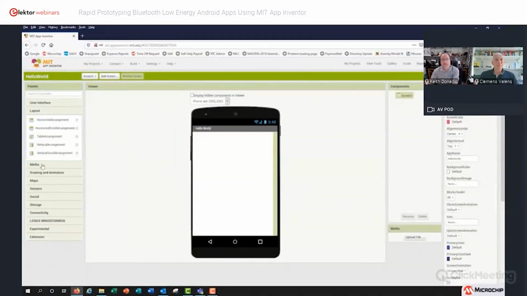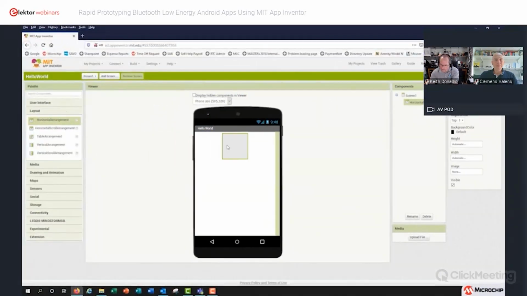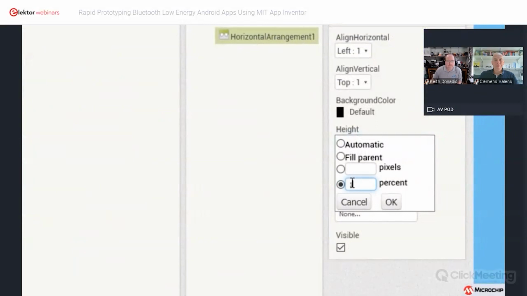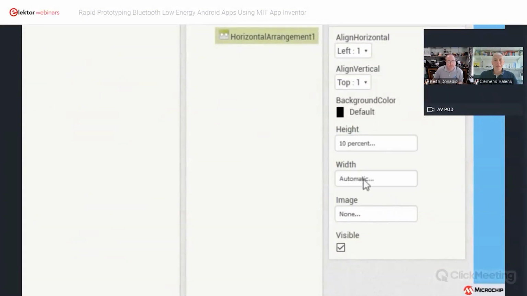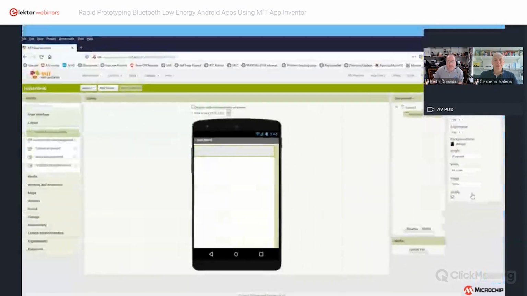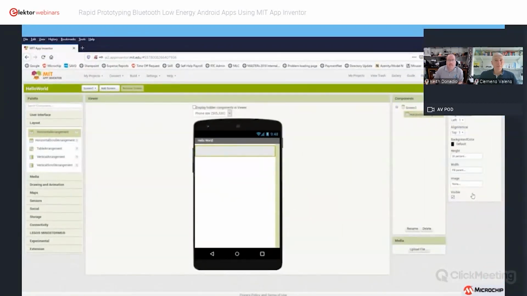Now from the layout palette, let's select a horizontal arrangement and drag it over. We can set the height to 10%. And then we'll set the width to fill parent, which will fill the screen. This allows us a little bit of separation before we add our label.